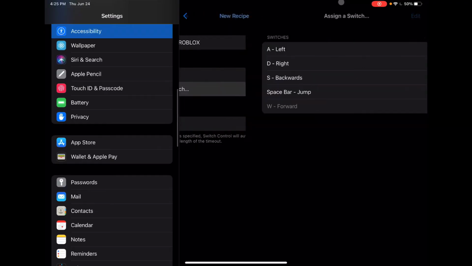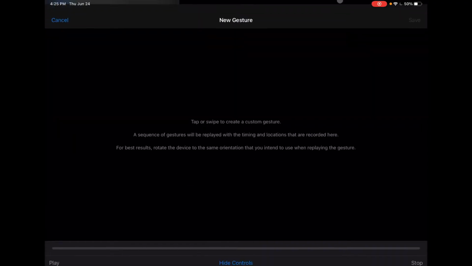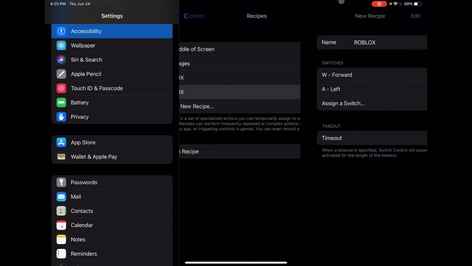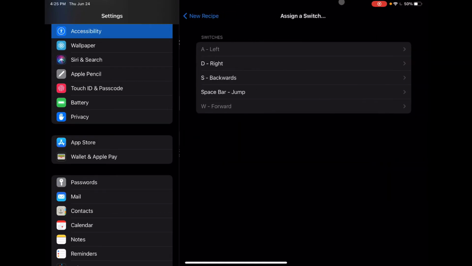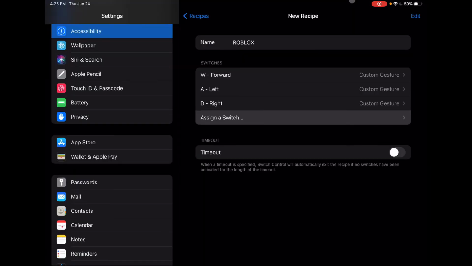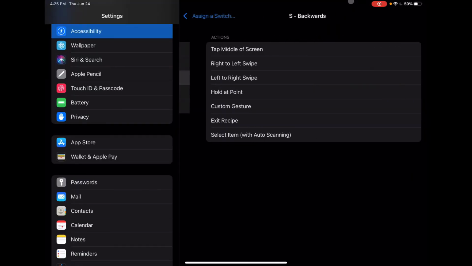Okay, guys, this is present me, and I just want to tell you guys, make sure you click save after you put the gesture in. Let me do A. Wait, which one is my actual Roblox? Okay, so A. Now I'm gonna do D, except I'm gonna put it right. Yeah. Now we want to do S backwards.